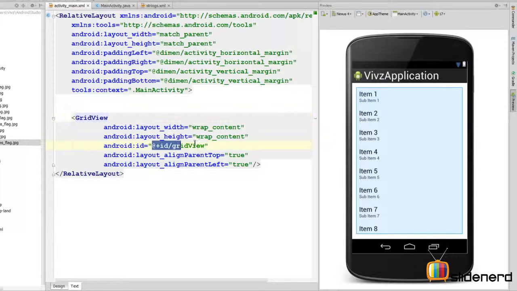Now it has this ID which I'm gonna use when I'm calling this in Java, and then there are some other attributes that I need to customize. Now if you guys have seen my last video, I've talked about the different attributes of the grid view in detail and how we can customize them. So here I'm gonna directly move.